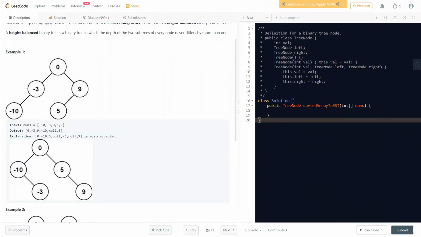What I mean is, after taking 0, you can take the 5 as the root and then try to balance the 9, or you can take 9 as the next root and try to balance the 5 on its left. Okay, so that's the idea.